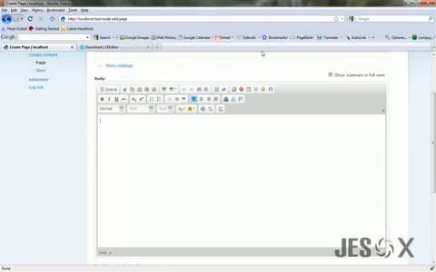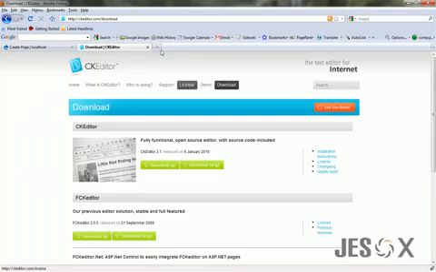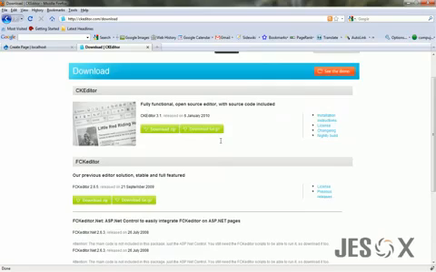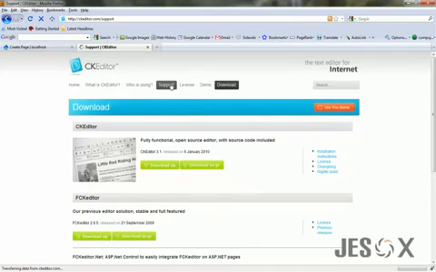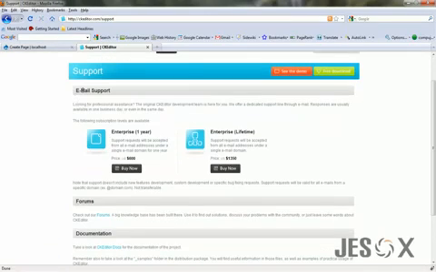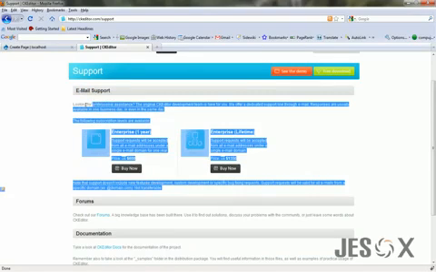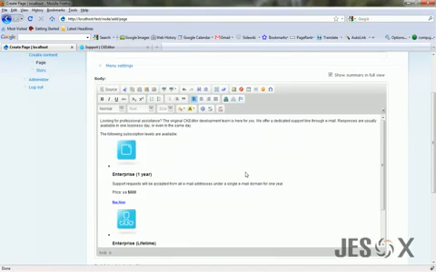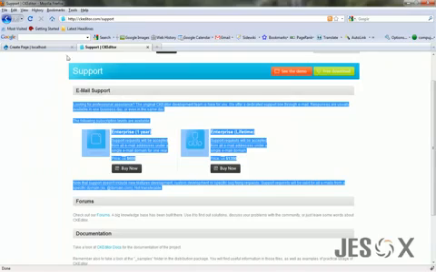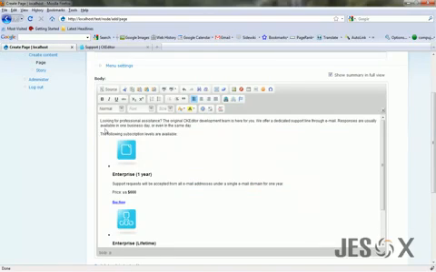I will make an example of how cool this editor is by going, for example, to any page. Let's say support. Let's try to copy this text, for example, and paste it here. You see that the text is pasted with the same formatting, images and everything, taken right from the original HTML without needing to do any special formatting on our part.